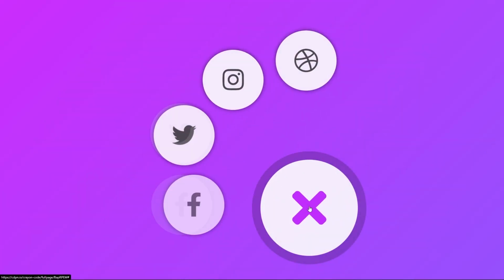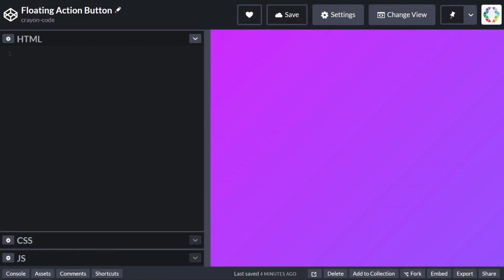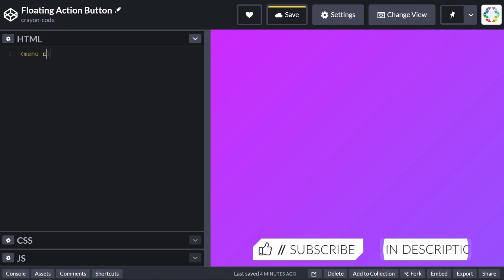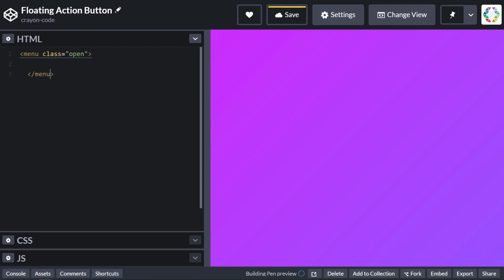Today we're going to build a nice little floating action button with social media icons. So let's get straight to work and write some markup, which is simply a menu tag, which we're going to directly give the open class because we want to start with the open menu. And let's put 5 links here, 4 action items and 1 trigger item.